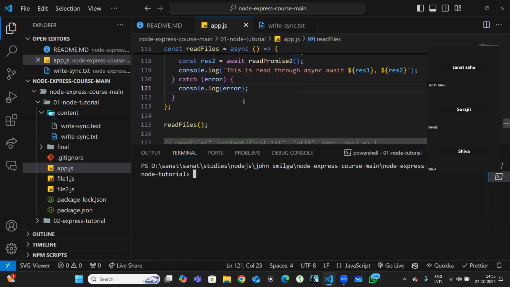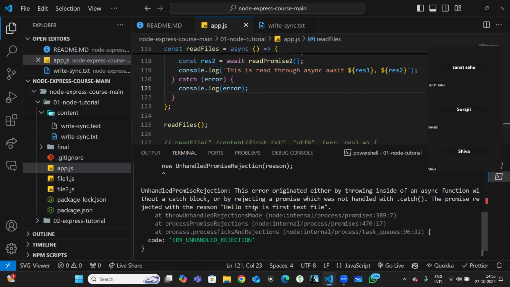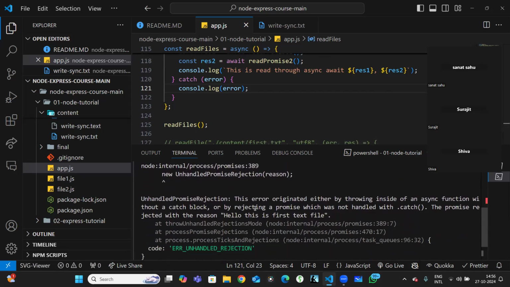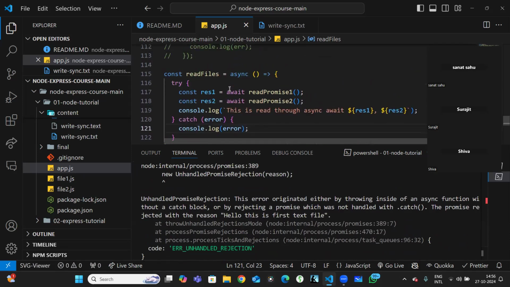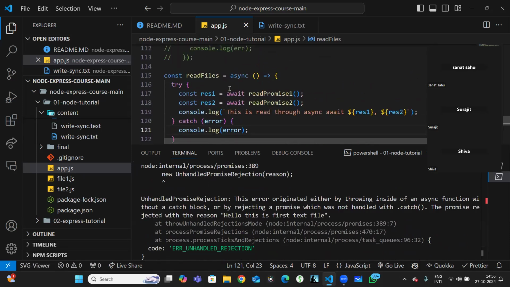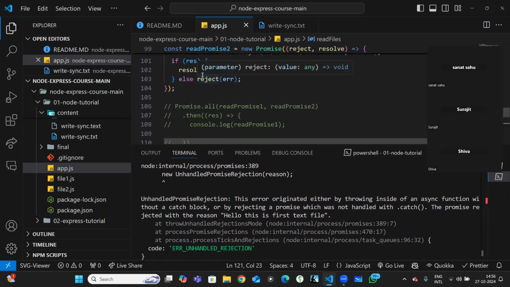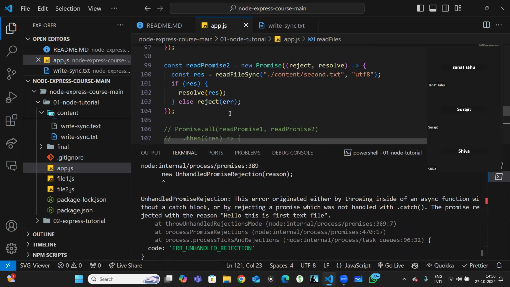Okay. So let's see if this is working. Same problem. So it is saying unhandled promise rejection. So we are rejecting this now. So when you are sending, okay, there is no error here.